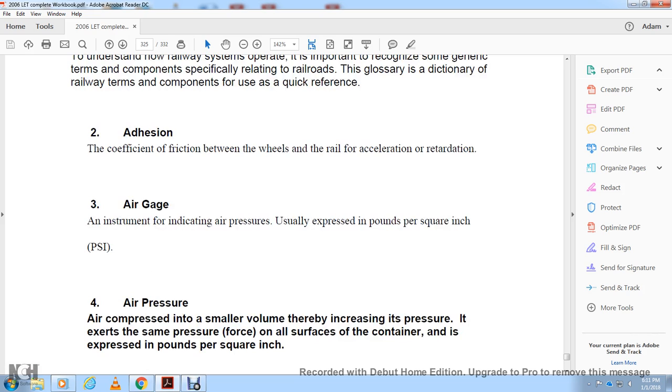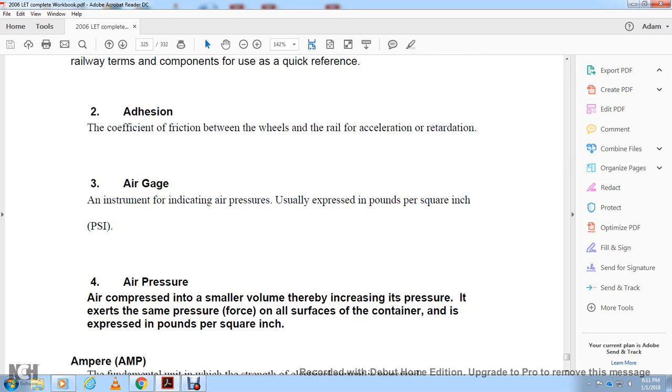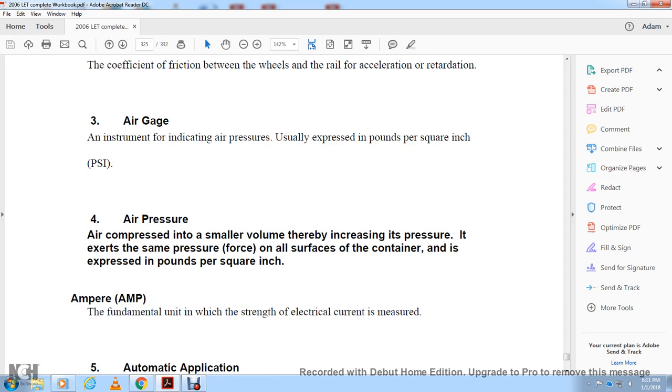Acceleration, retardation. Air gauge: an instrument indicating air pressure, usually expressed in pounds per square inch. Air pressure: air compressed into a smaller volume, thereby increasing the pressure, exerts the same pressure force on all surfaces of the container, as expressed in pounds per square inch. Amperage: fundamentally, the strength of the electrical current is measured.